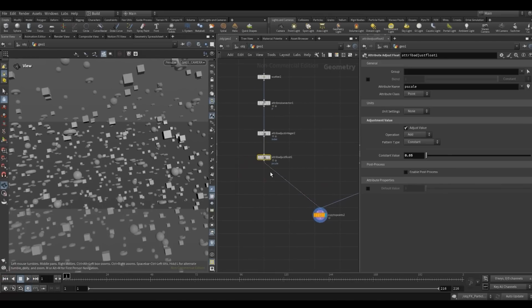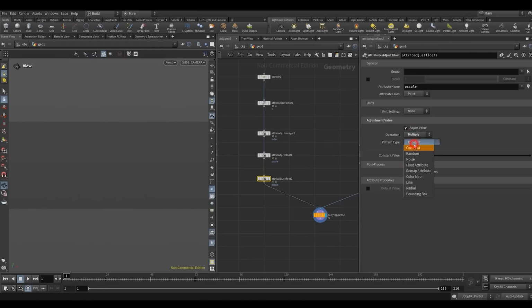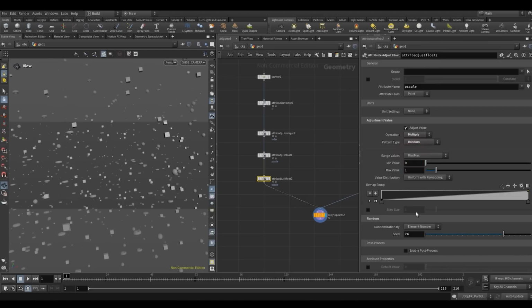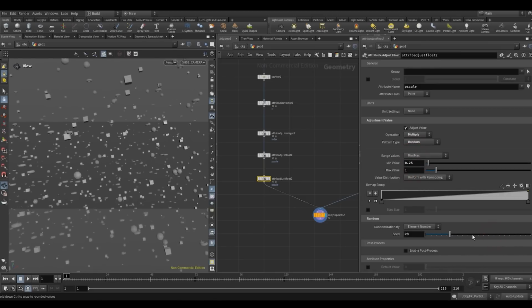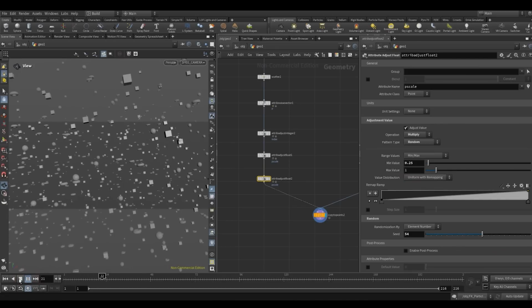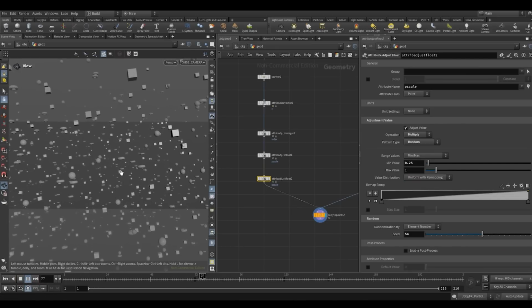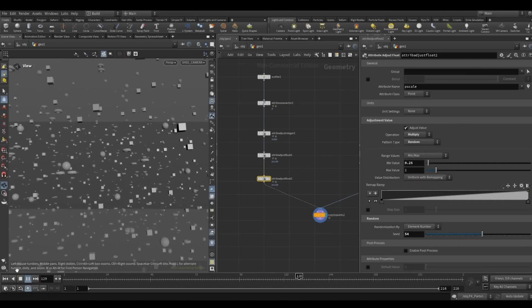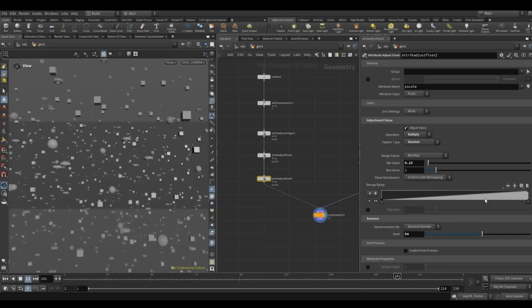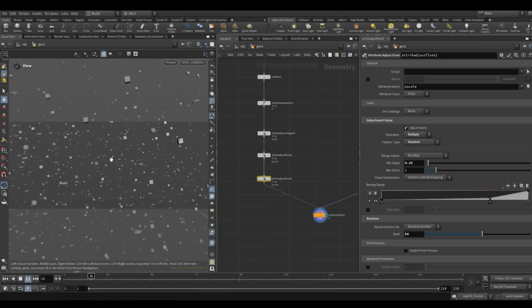So they have a uniform pscale value. I want to add a random one. Again, I can use the attribute adjust float in here and change the operation from add to multiply and the pattern type to random. So we have a random size of the object. We add the variation for the size. Very cool.